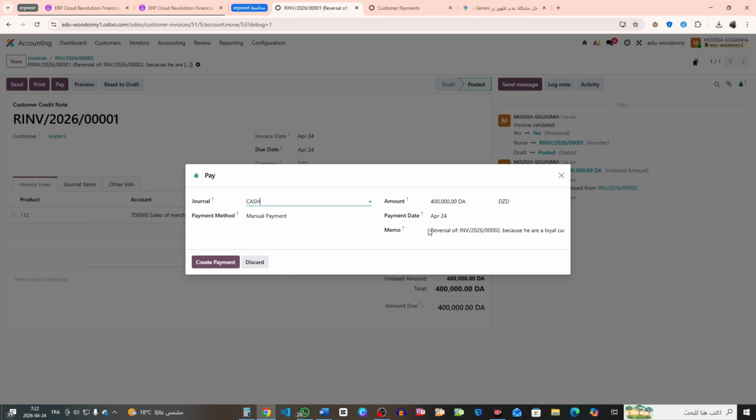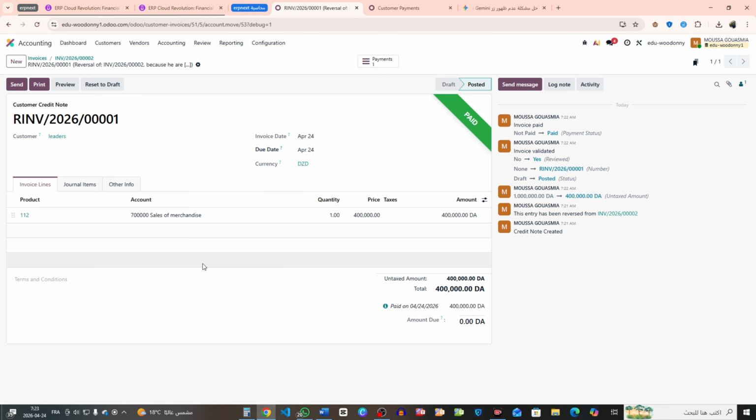And here we can see in the note, reversal, it means a credit note. So click on create payment. So that's all guys, we sent the money to the customer. Now we will explain the payment terms.